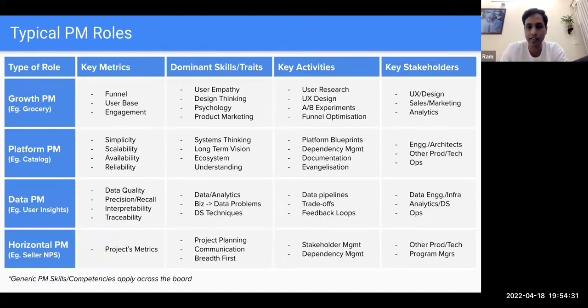Moving ahead, when we talk about software product management in general, there are typically 3 to 4 kinds of PM roles that you'd find in any company, right? There are growth PMs, platform PMs, data PMs, and horizontal PMs. Horizontal PM will not find a mention in many YouTube videos, but it's an important nuance, and we'll find this kind of role existing in multiple major companies, right?